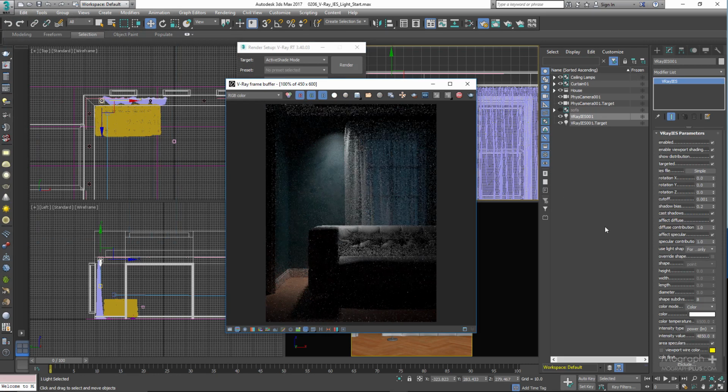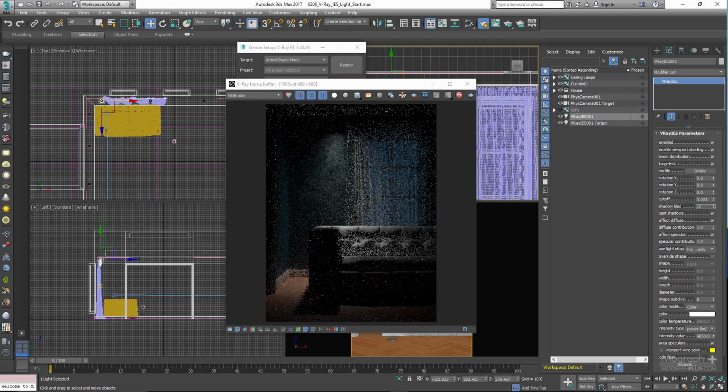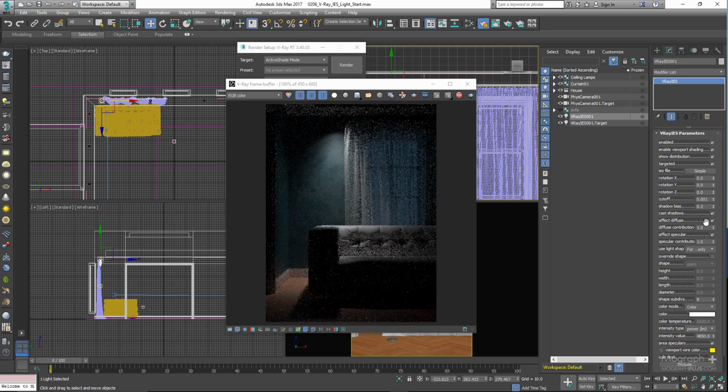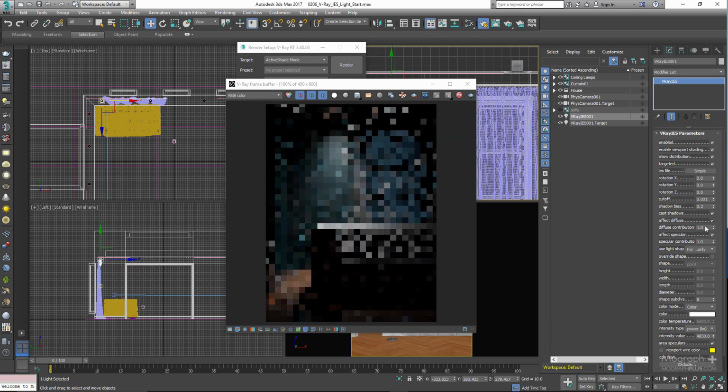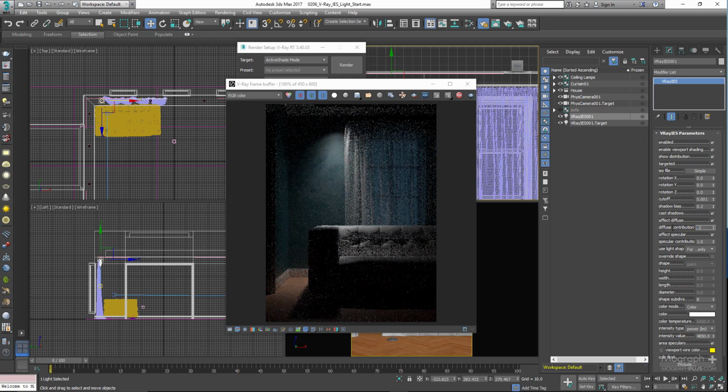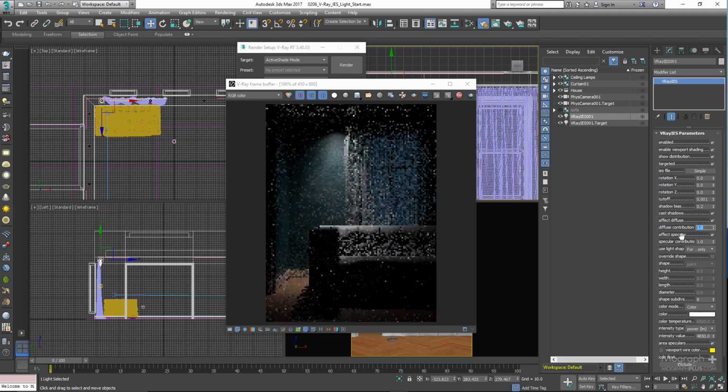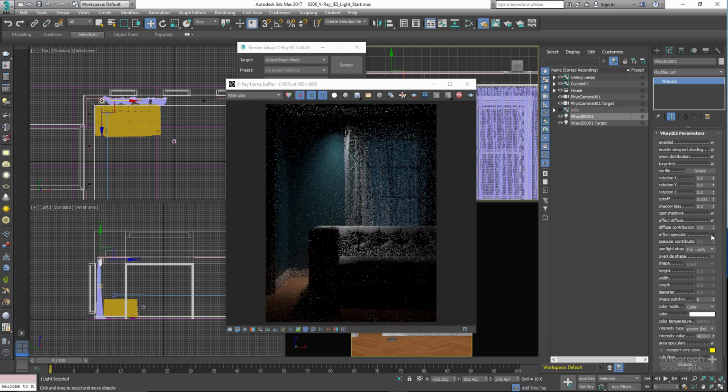Shadow bias moves the shadows produced by this light away or towards the shadow casting objects. Then there is cast shadow, which allows you to enable or disable shadow casting for the light. Next we have affect diffuse and diffuse contribution, which controls whether the light affects the diffuse portion of the materials or not, and by how much. Then there is affect specular and specular contribution that lets you decide whether the light affects specular reflections and basically by how much also.